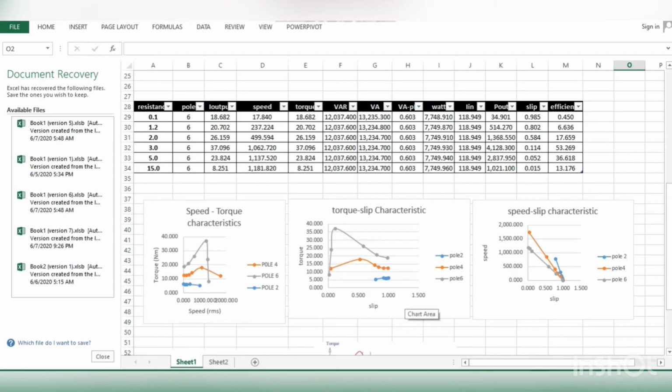For the torque slip characteristic, from this result, the value of torque increases until 2 ohm and decreases until 15 ohm. Over a motor's normal load range, the torque slope is approximately linear or proportional to slip because the value of rotor resistance divided by slip dominates torque in a linear manner.